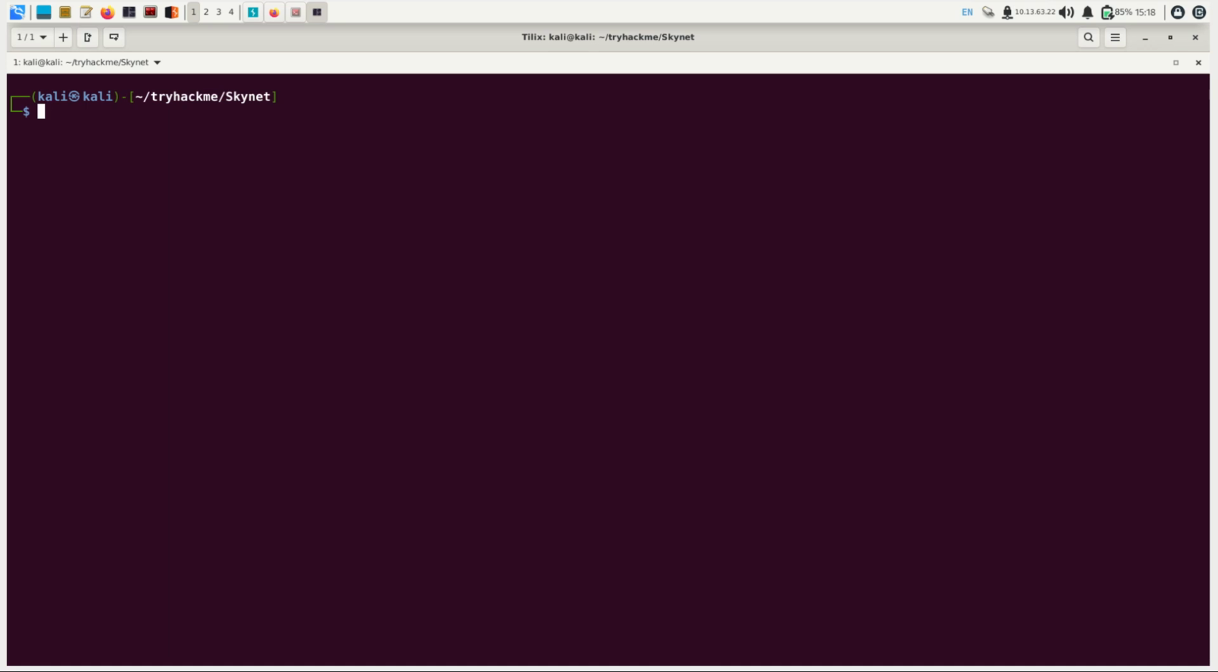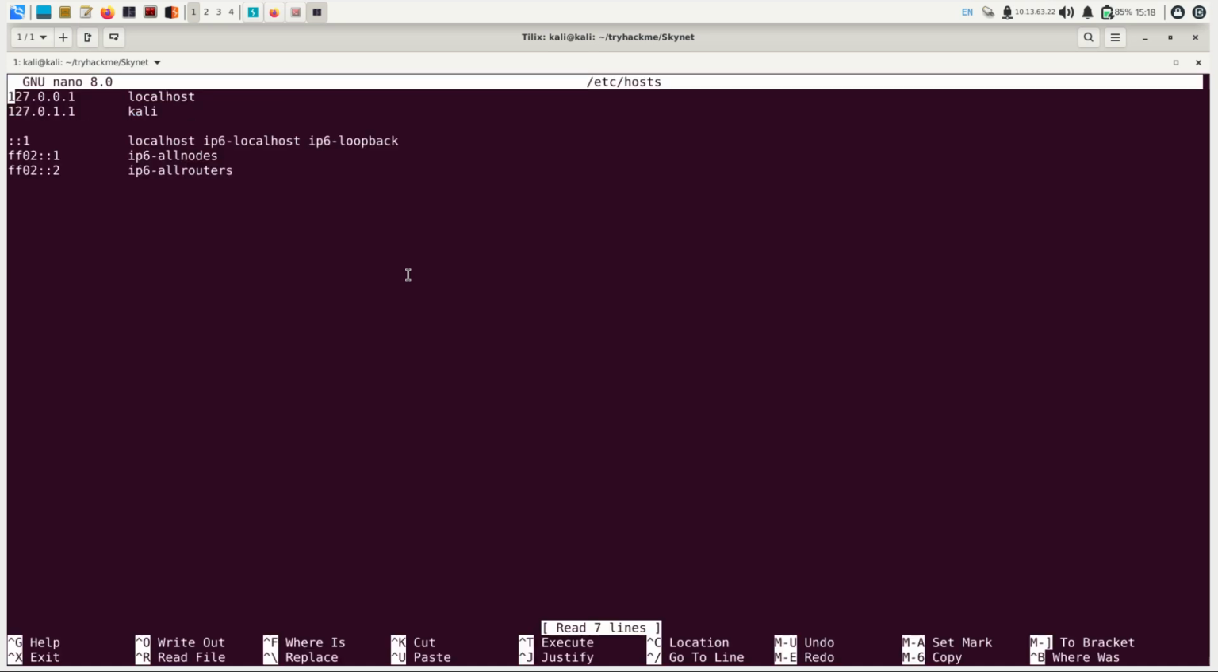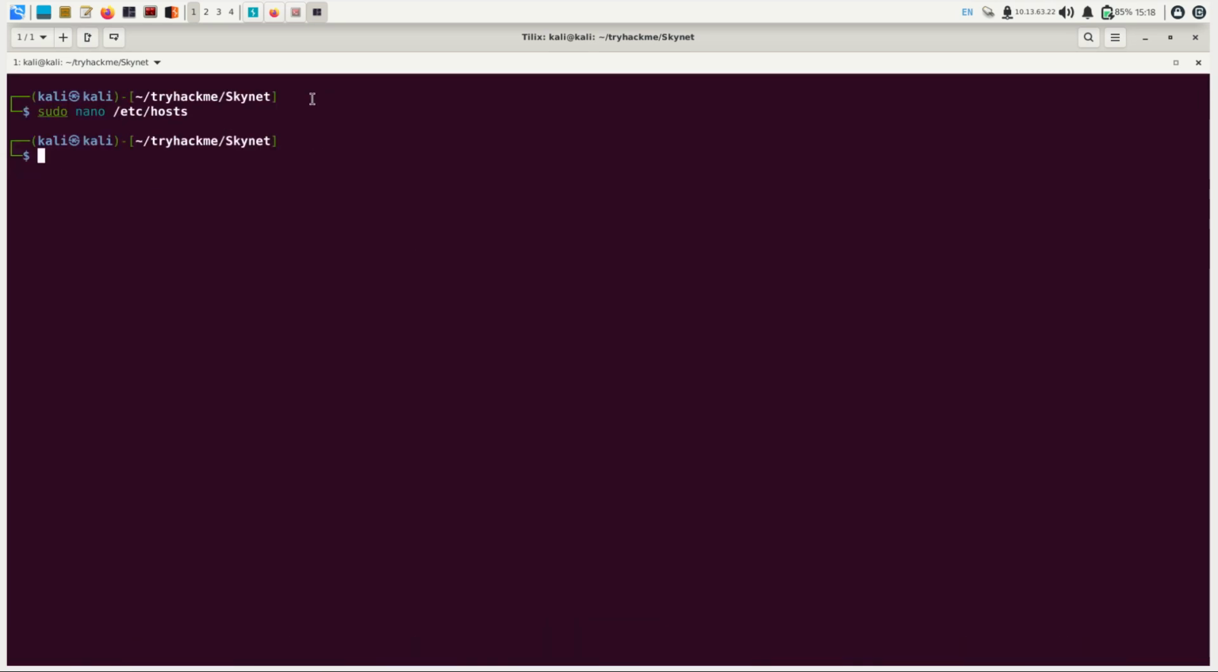So let's get that going. I have the box going already. The first thing I'd like to do is change my host file so I don't have to keep typing in the IP address. So let's go in there, drop in the IP. Whoops. I just call it Skynet. All right.